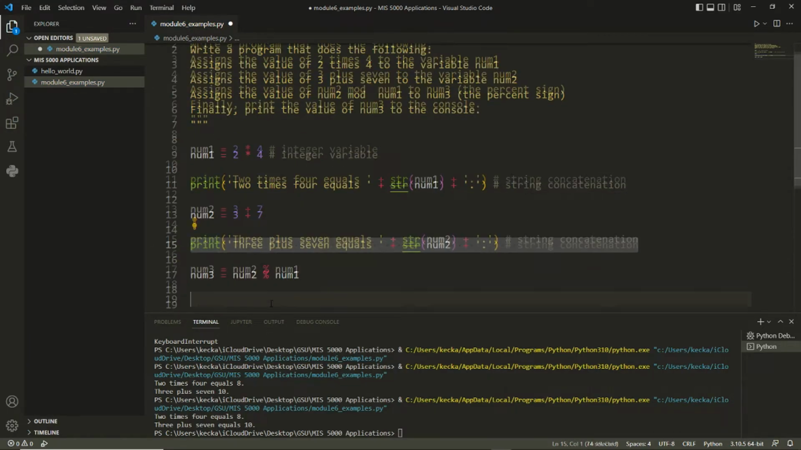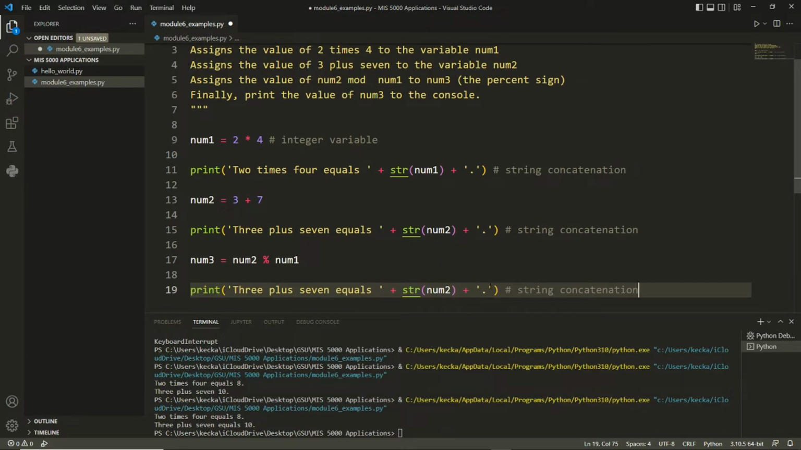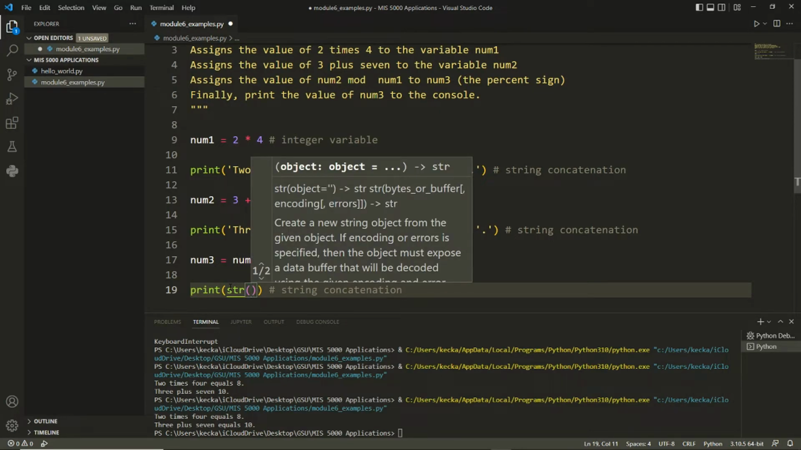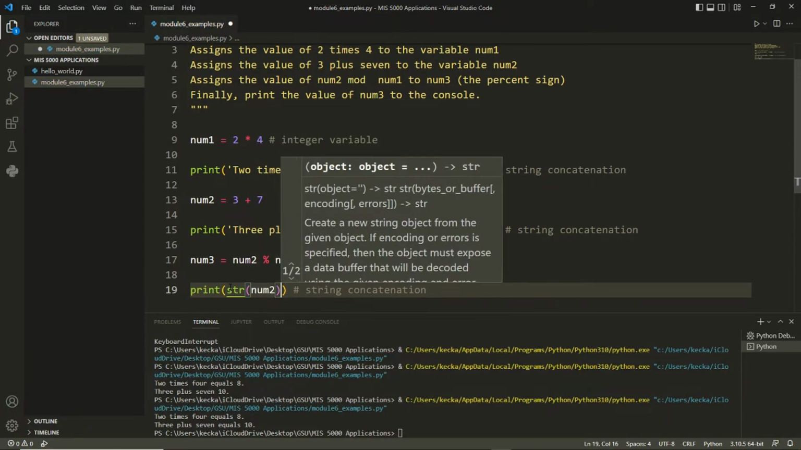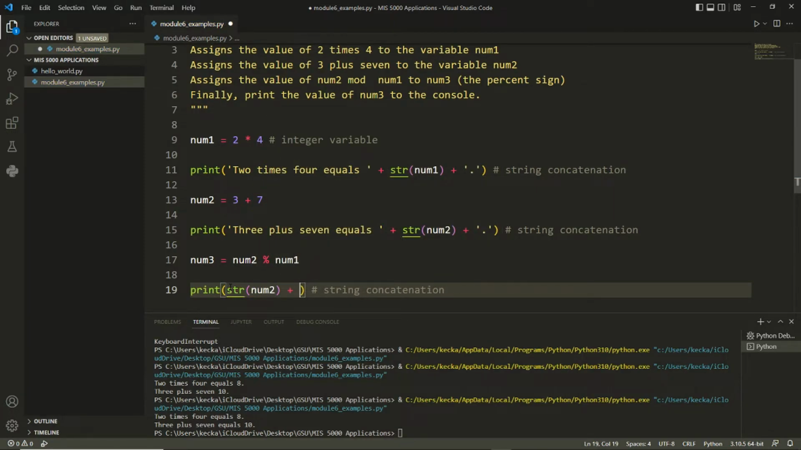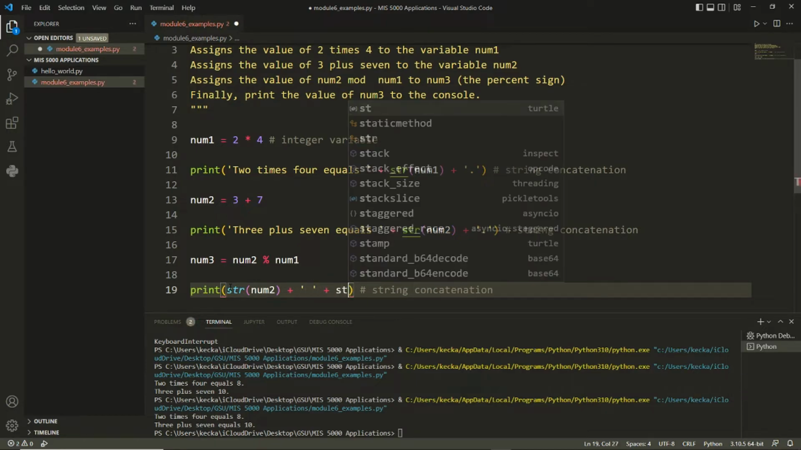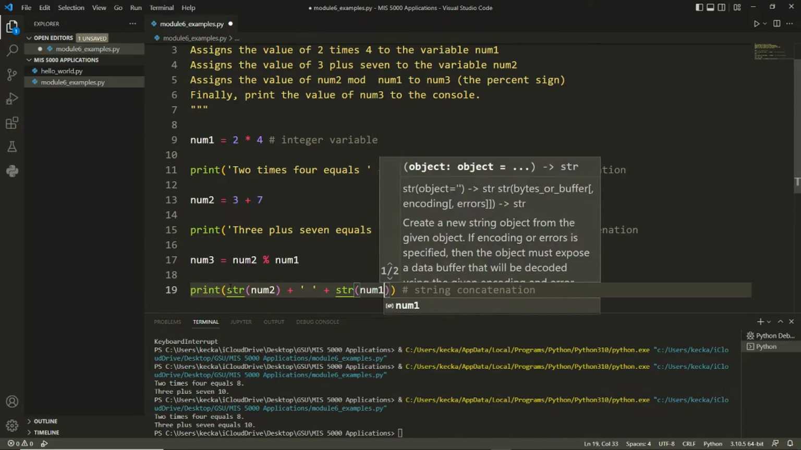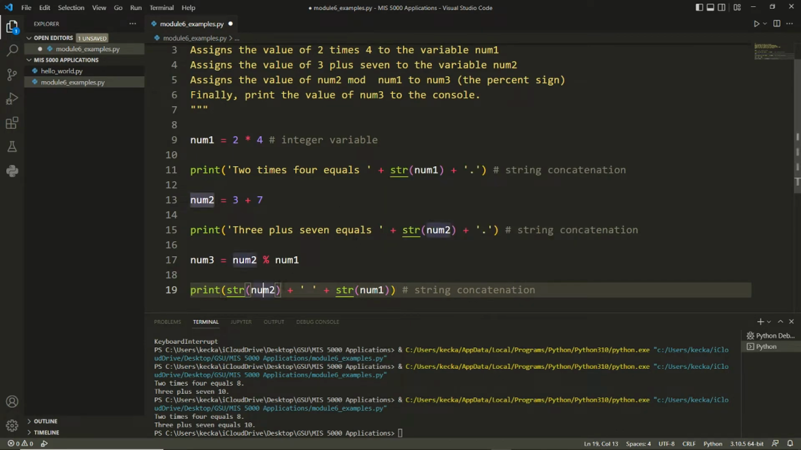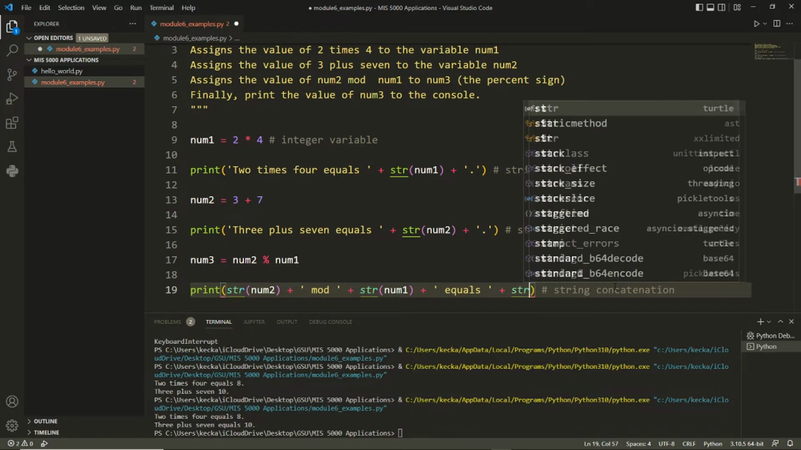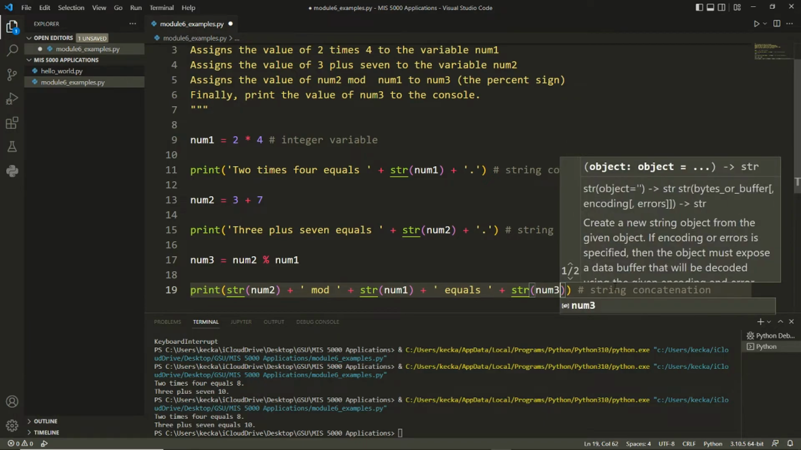And I'm going to print to the console. This time I'm going to actually cast all of the variables. So we have the following. I need to cast as a string num2. Let's add a space in the middle. Cast the variable num1. So num2 mod num1. Add the word equals. And finally concatenate the string num3.